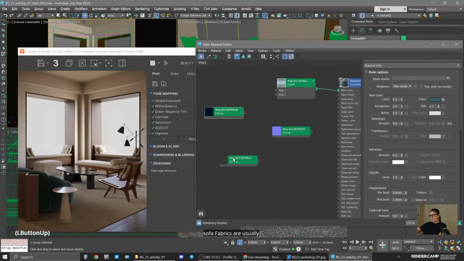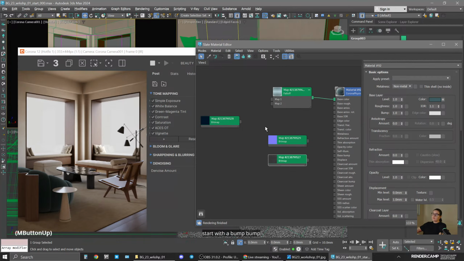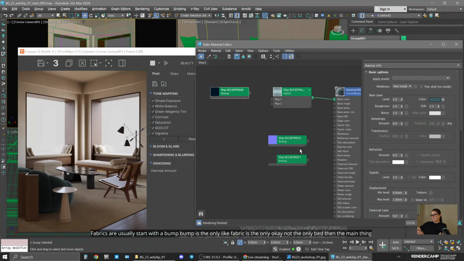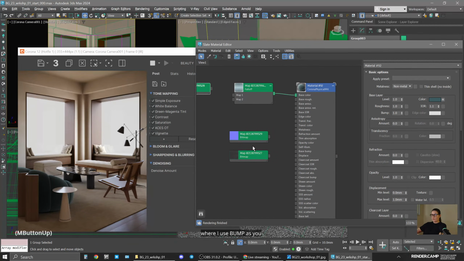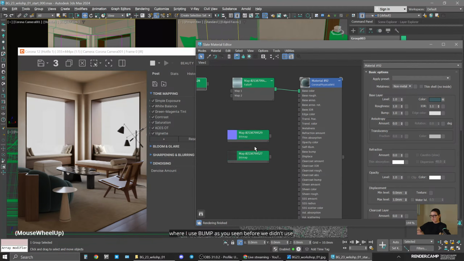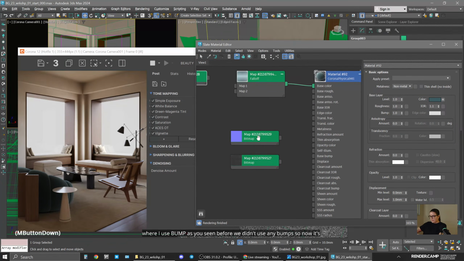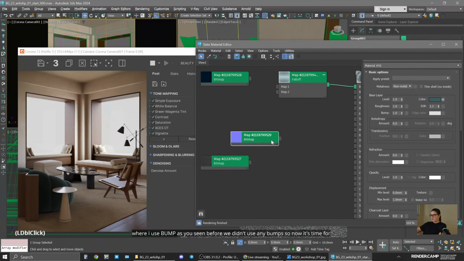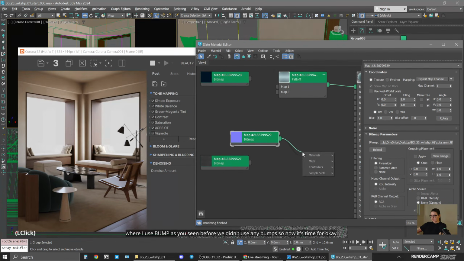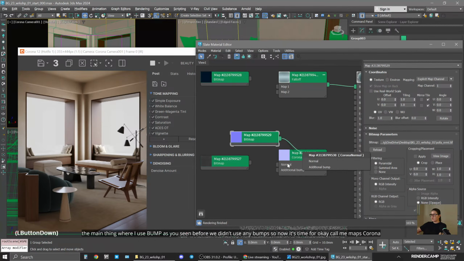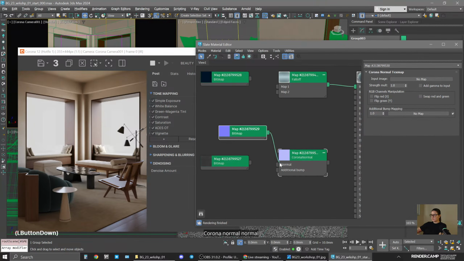Fabrics, I usually start with the bump. Fabric is not the only, but the main thing where I use bump. As you seen before, we didn't use any bump. So now it's time for bump. Okay. Maps, Corona, normal, normal. Normal. Yeah.